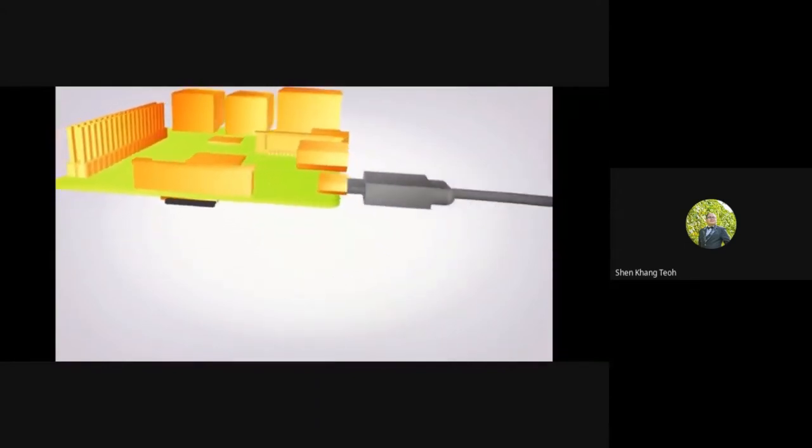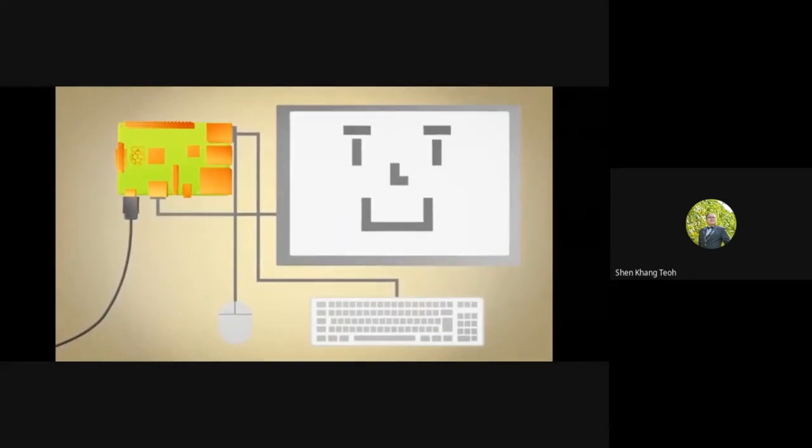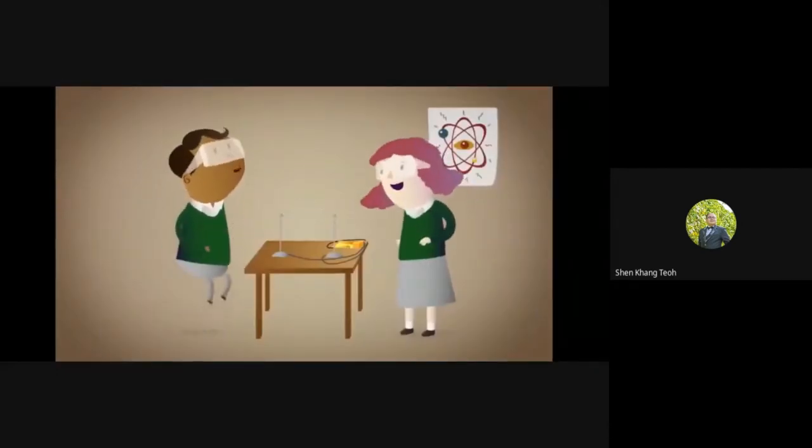It runs Linux, a free operating system, from an SD card, just like the one in your digital camera, and it's powered by a USB phone charger. You just plug in a mouse and a keyboard, connect it to a TV or monitor, and you're ready to go. In schools, not only is Raspberry Pi a great way to learn programming skills as part of ICT, there are also dozens of cross-curricular applications, like science and music.